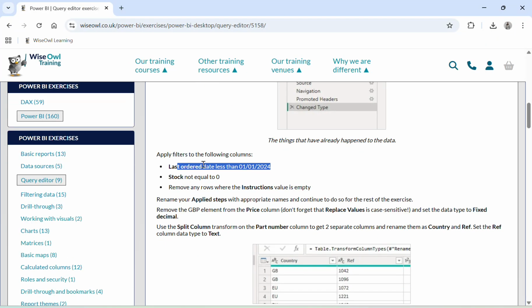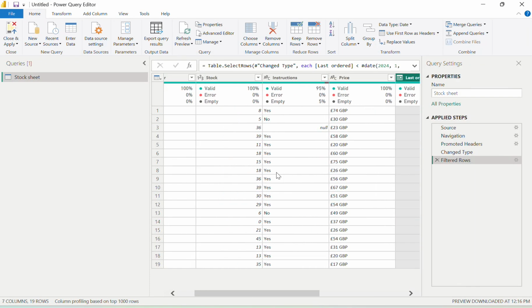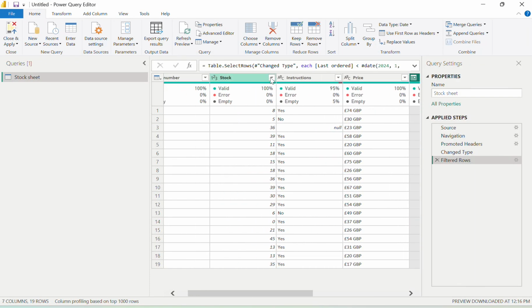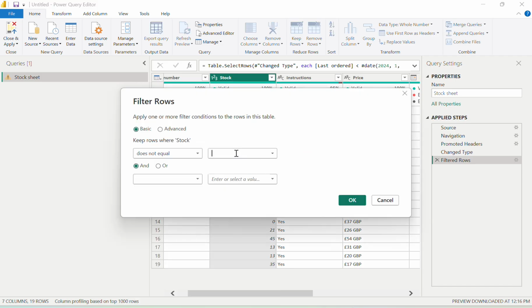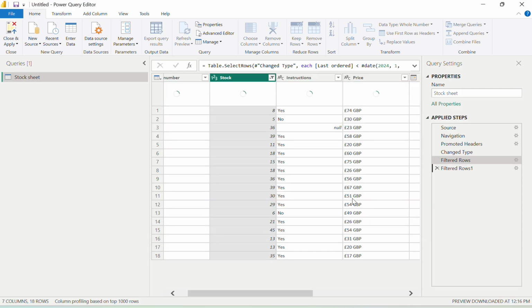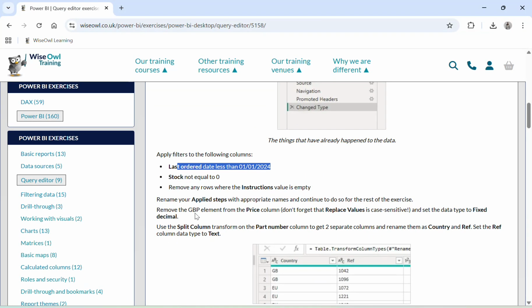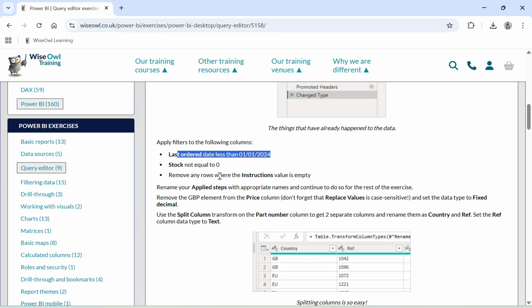So it's showing that last order date less than 1/1/2024, stocks not equal to 0, right? So I will click on the stock. So right now you can see here we have a 0 here. I will click on here and number does not equal to 0. Okay. So two steps are done, and remove any row where the instruction value is empty.